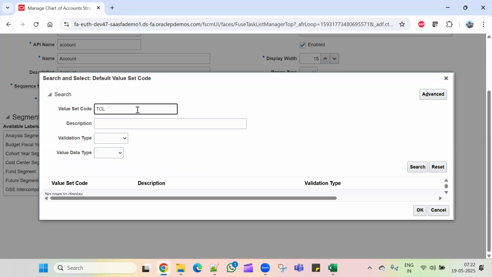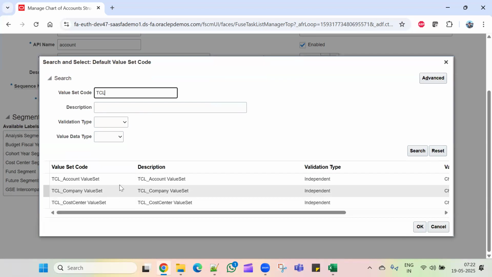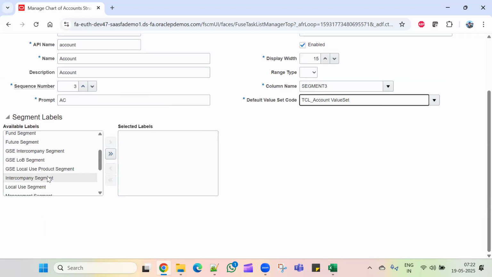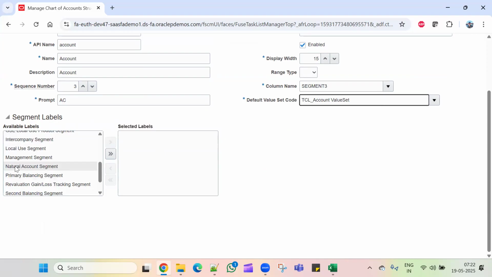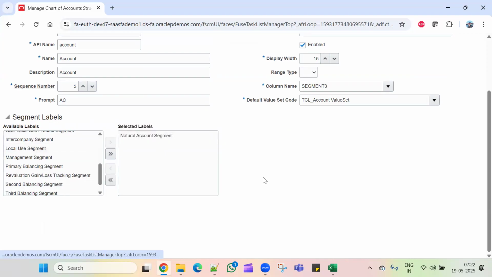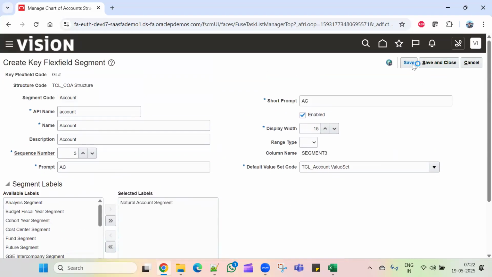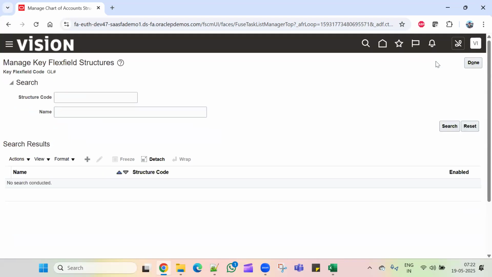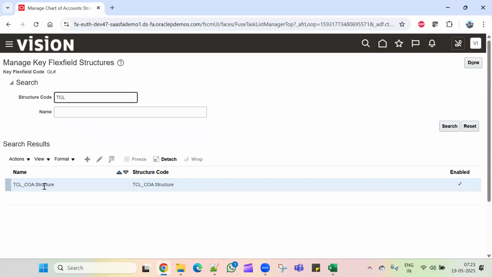So TCL, you can select an account. Account in the third, you can select a natural account segment. Move it and save and close. Then we created a structure. Just click on the save button and save and close. The structure is completed successfully. TCL, you can see this TCL structure is created.